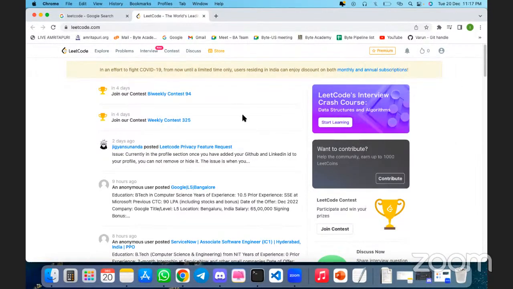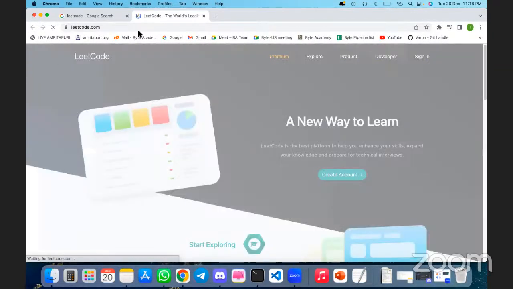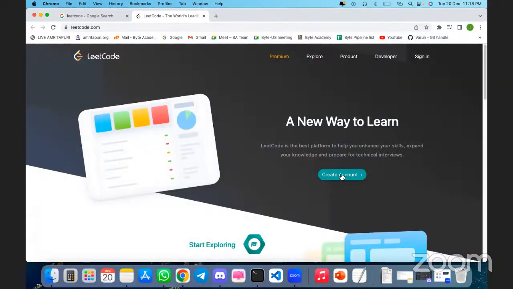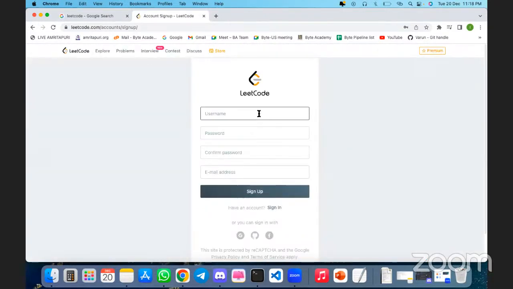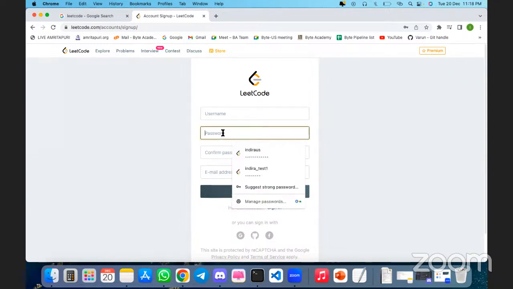If you are a first time user, you need to create an account in LeetCode. You'll be able to see somewhere here, sign up. Let me sign out and show you. It will look like this, leetcode.com. Click on create an account. Give a username, something unique. If it is already taken by someone else, it will show. And create your password. There'll be some conditions for the password.